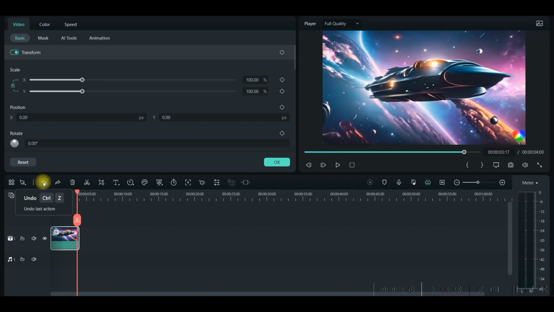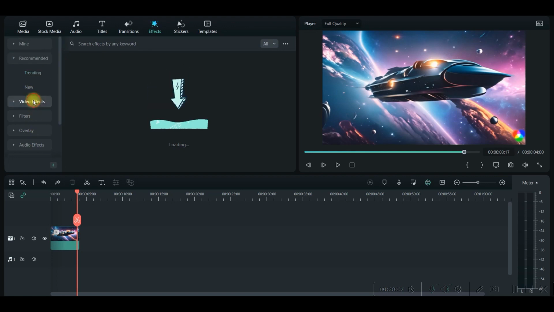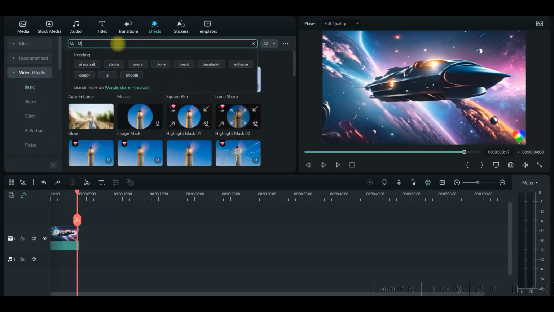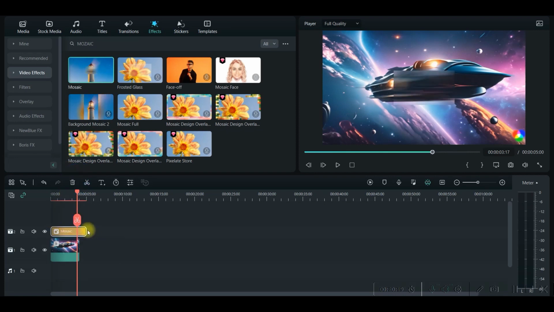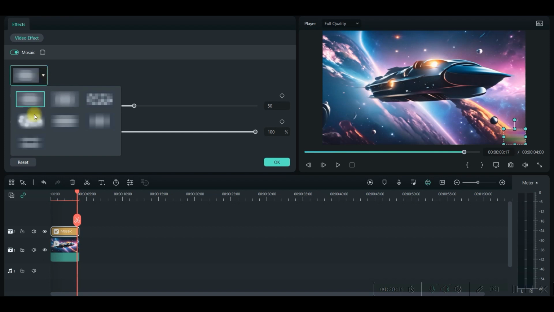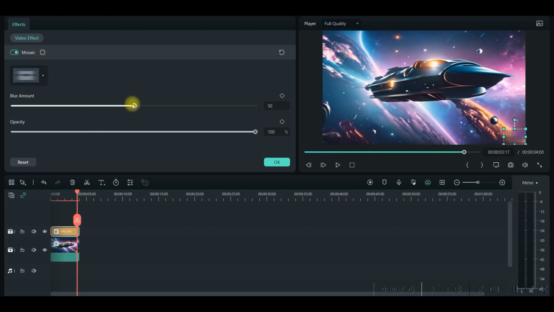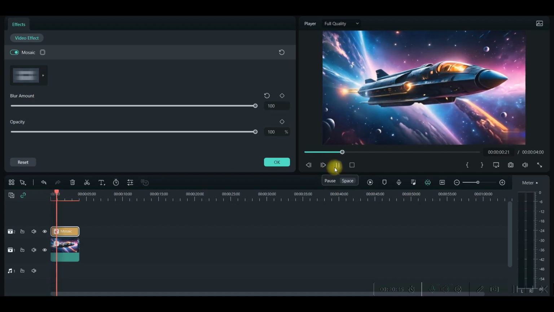The third best option, without doing all this, is to go to this effects option, and in video effects go to mosaic. This is the mosaic effect I was talking about. Drag and drop it on top of the clip. Now double click on that and make it as small as possible so that it only covers the part where the logo is getting seen. Then go to this drop down option, select the last option, and increase the blurriness to 100%. Now if you check again, it is not visible.